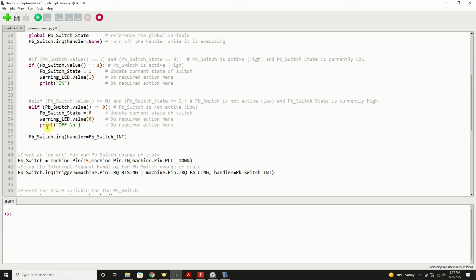And then we're going to print just off, communicating that the switch is off, and we'll give it a new line to make it a little more legible and readable down here. And then finally, now that we've turned off the handler and performed all the activities that needed to be performed, I want to turn the handler back on.